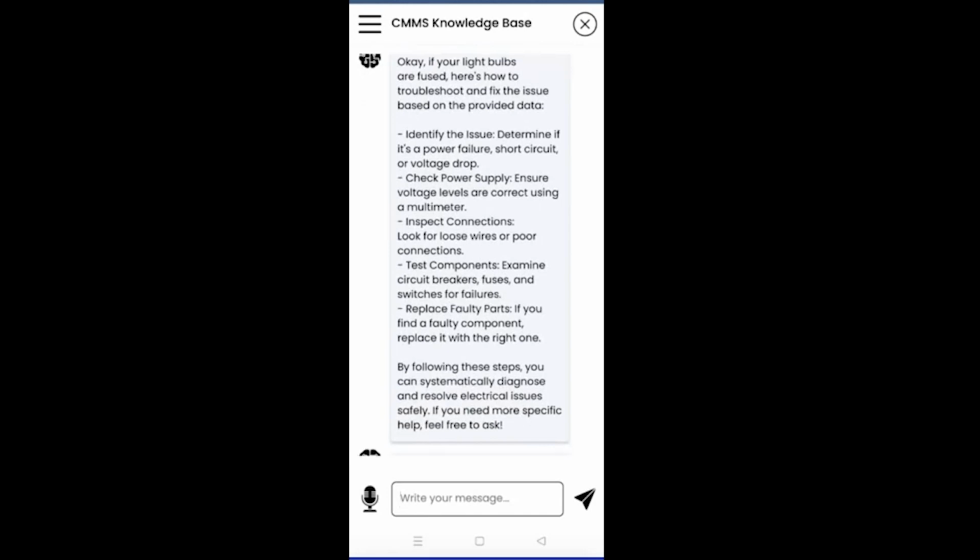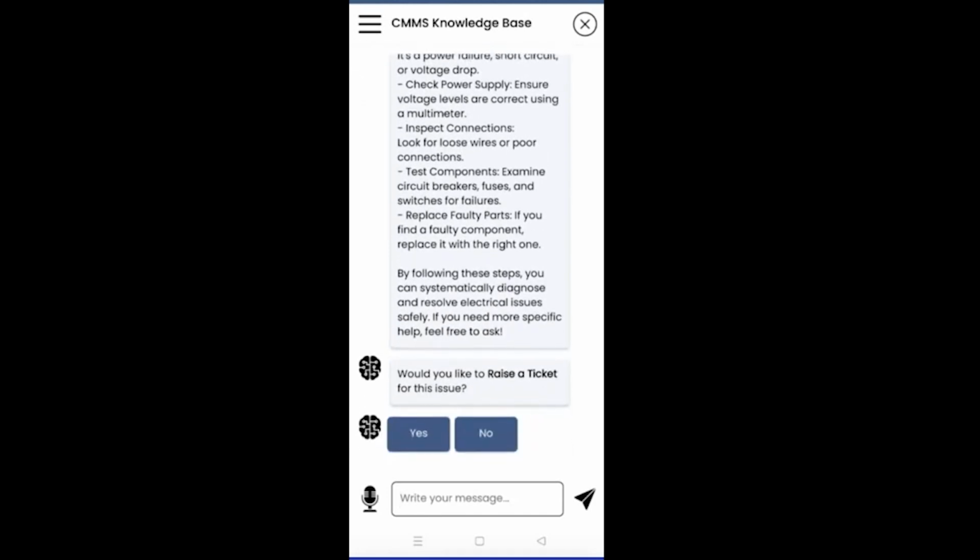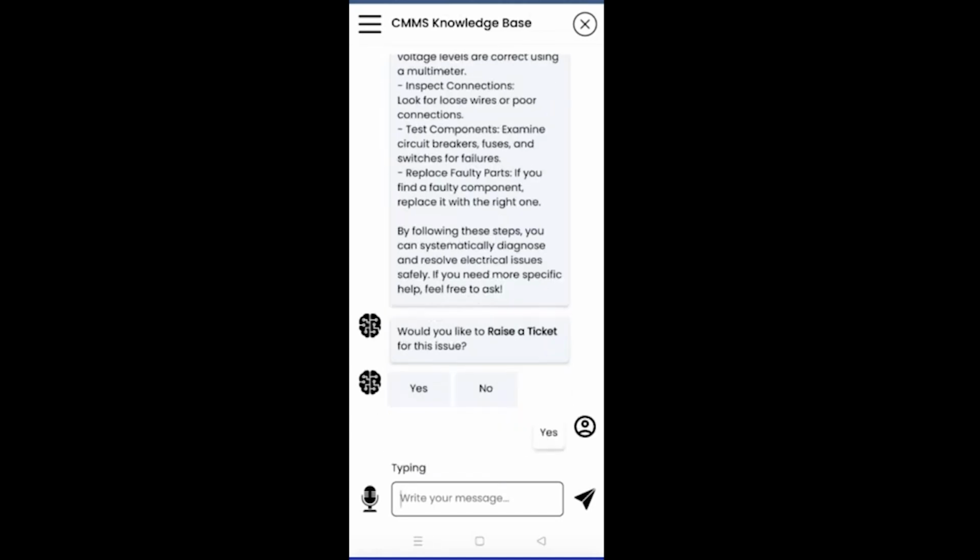It will also ask you if you would like to raise a ticket for this issue. If you want to raise a ticket, you simply click on yes. If you don't want to, then click on no. For demonstration purposes, I am clicking on yes.